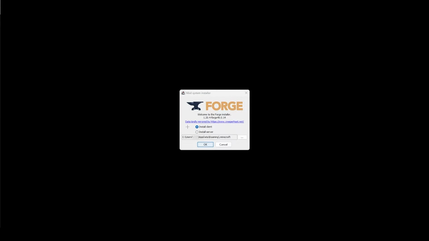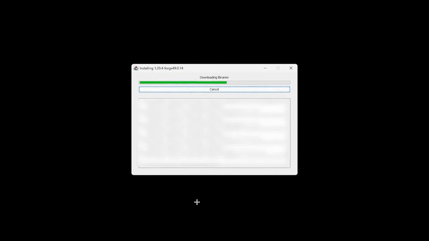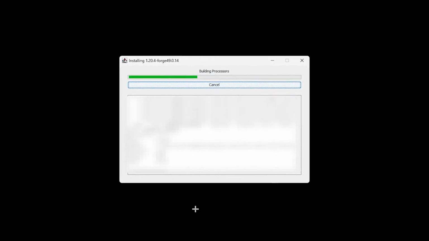Once everything is working, you should see the Forge mod system installer. Click install client, OK, and let it do its thing. I must stress that if for some reason the download fails, it's probably because you either have Minecraft or the Minecraft launcher currently open, so ensure you've got both of them closed.